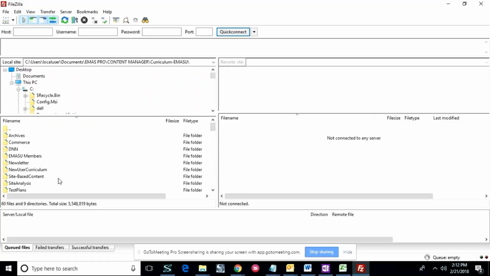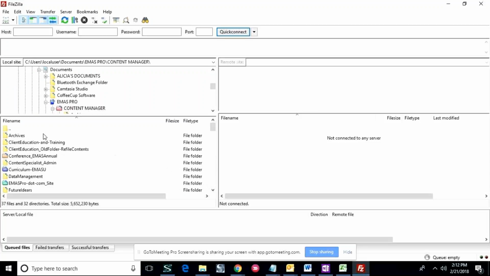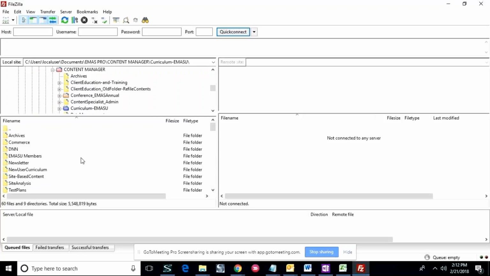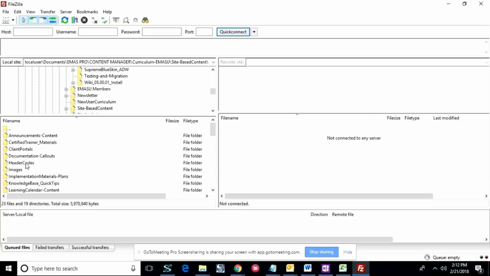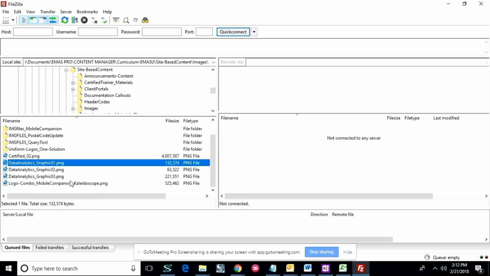So in the top panel here, if I wanted to go into my documents, and this is my EMAS Pro folder, and here's my work folder. If I wanted to access my EMAS U files, there they are. And if I wanted to get to a particular file, let's just go to images. Let's say I wanted to pull over one of these files. That's how I would go and get it.